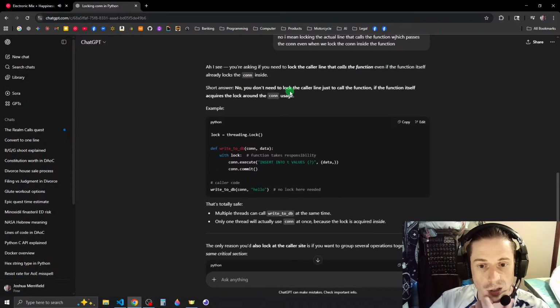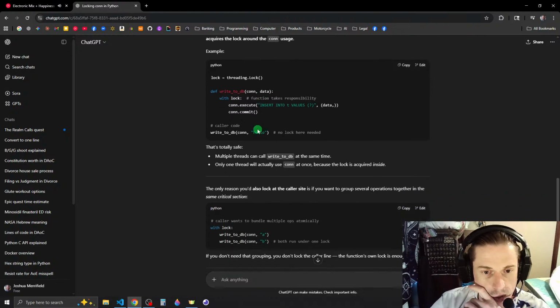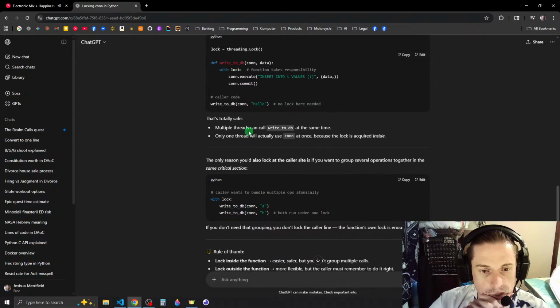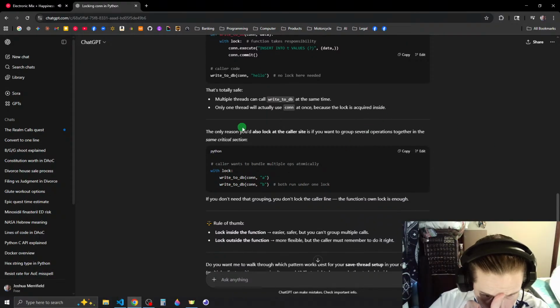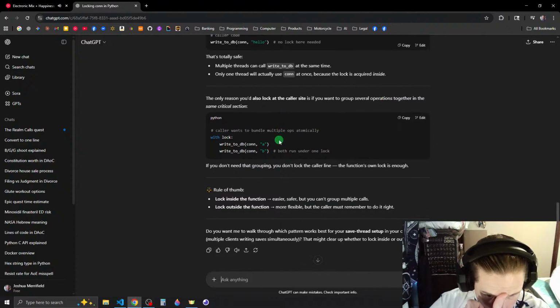Short answer, no, you don't need to lock the caller line just to call the function, if the function itself requires the lock around the con usage. Multiple threads can call write to DB at the same time. Only one thread will actually use the con at once because the lock is acquired inside. The only reason you'd also lock the caller site is if you want to group several operations together in the same critical section.